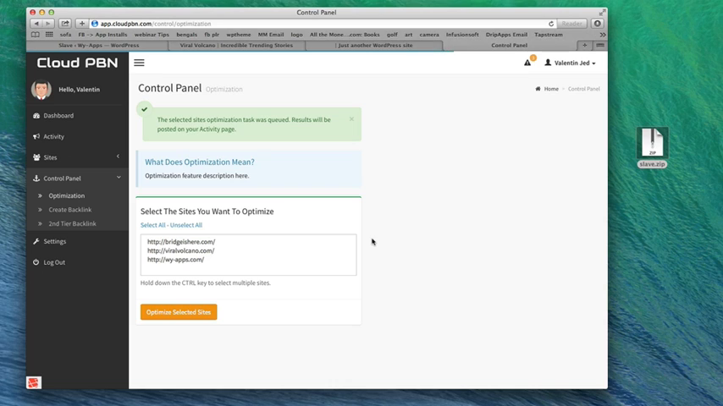Now, what optimization is, Cloud PBN is going out there on all three of the sites and setting it so that all of the posts show up on the homepage of the site. That's where all the link juice is, that's where all the PR is on your high PR domains. So all of the posts will be shown on the homepage. Whenever Cloud PBN makes a new post, it's right on the homepage and it shows the full post. So it's perfectly optimized for a blog network.